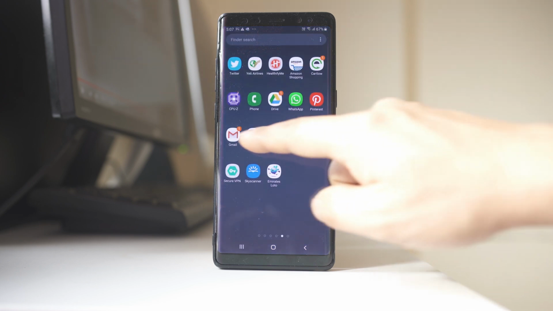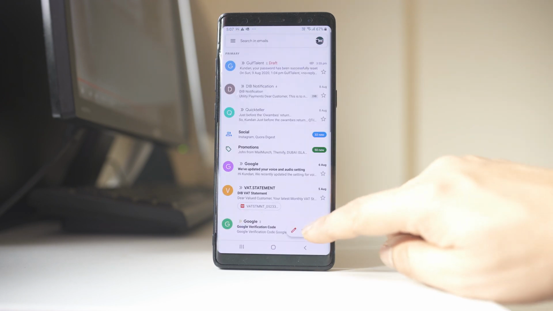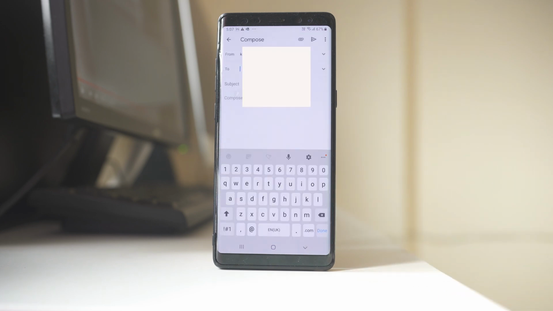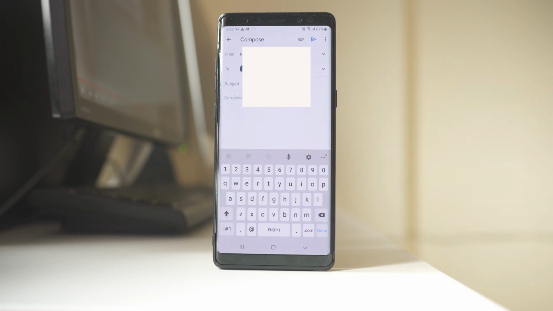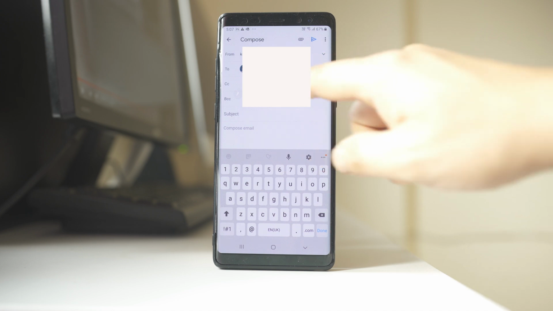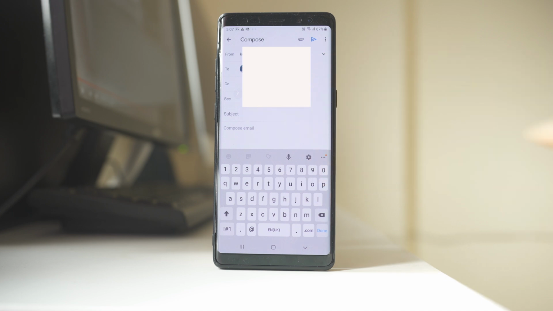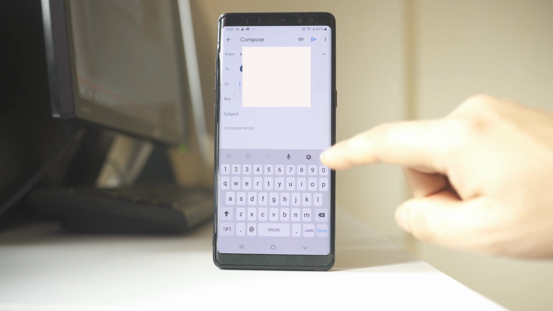Let us open the Gmail application and select Compose. Now under To, enter the email address of the direct recipient. Now tap on the down arrow here. You will see the CC row and BCC row. Now you can enter another email address here.